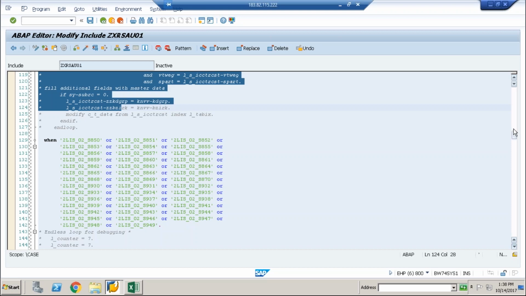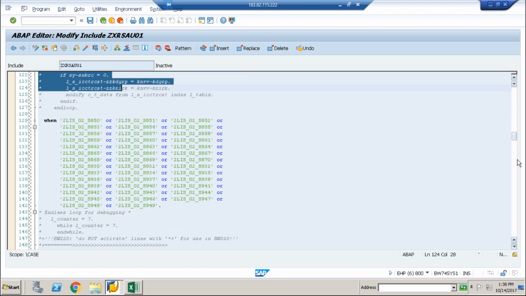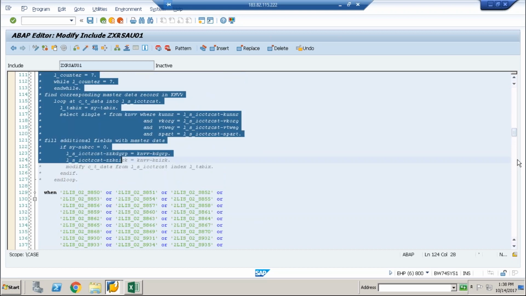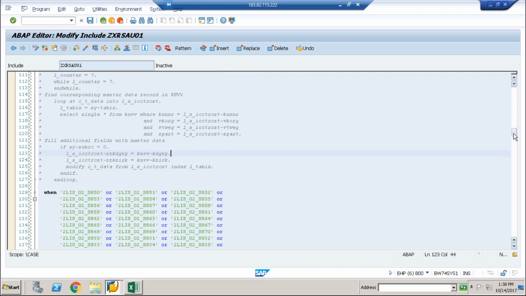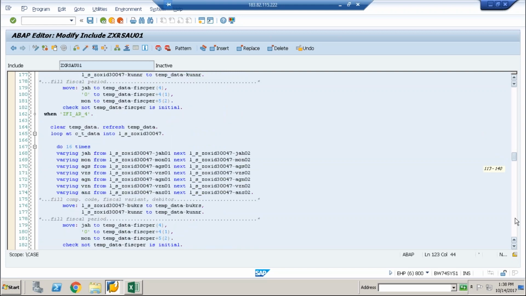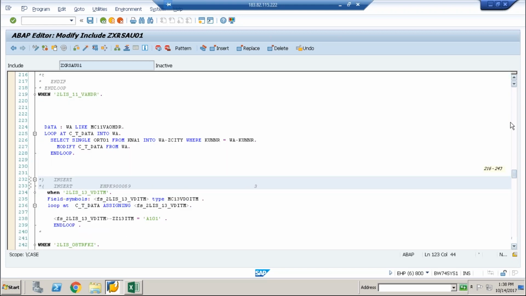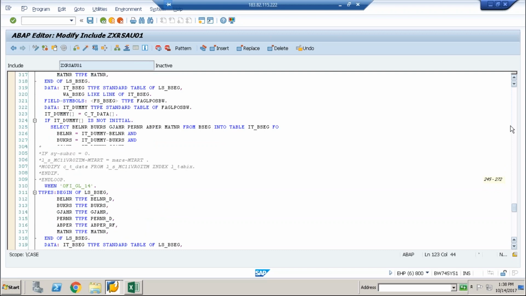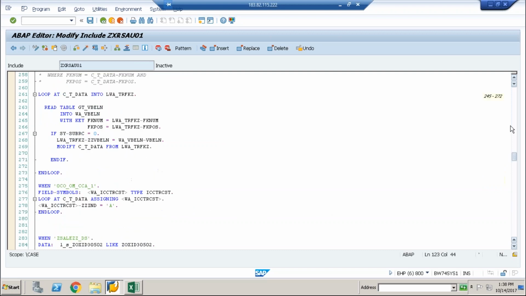Now whatever code we have to write, you have to include it between case and endcase. So this is standard code: case I_data_source, endcase.